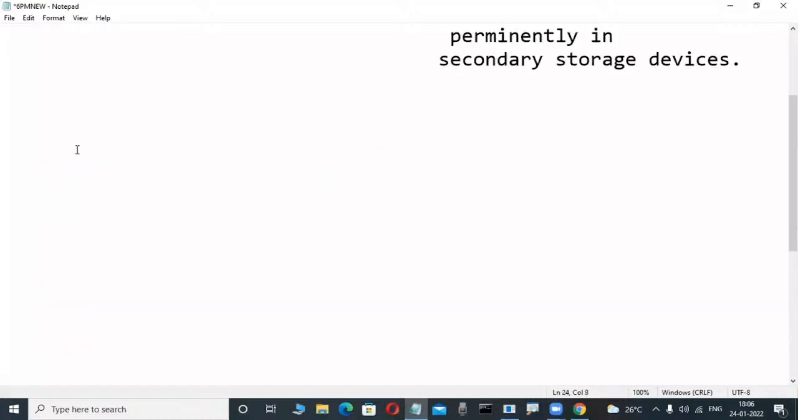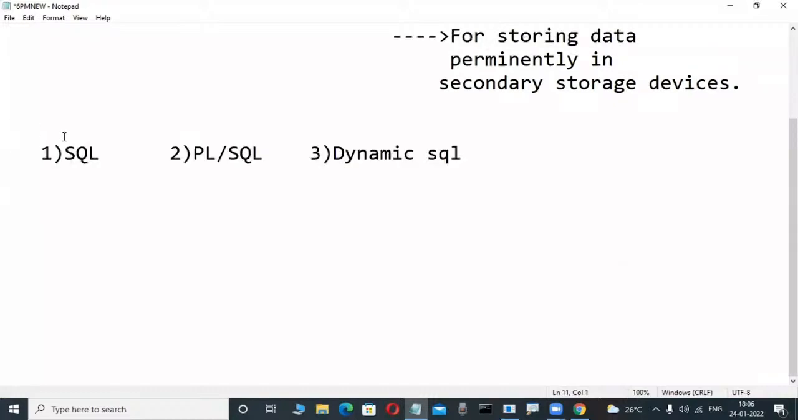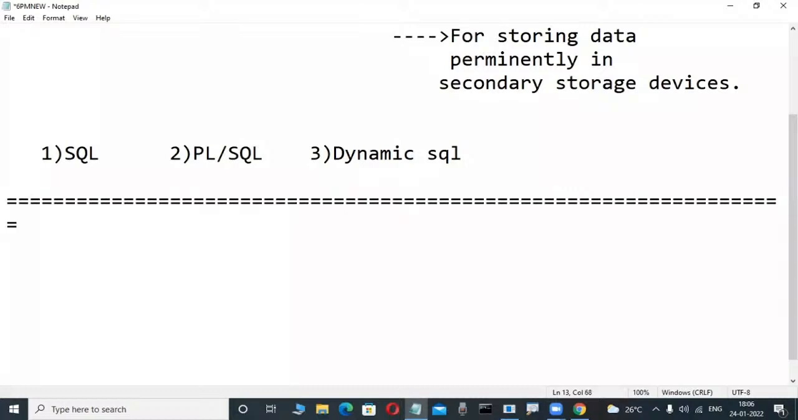But to operate the Oracle database product, we use 3 languages: SQL, PL/SQL, and dynamic SQL. Up to this point, we learned in the previous classes.